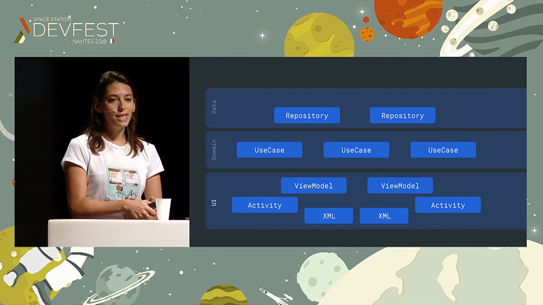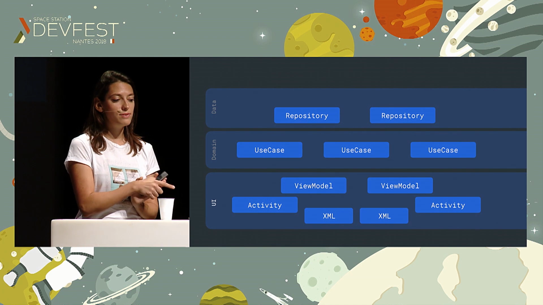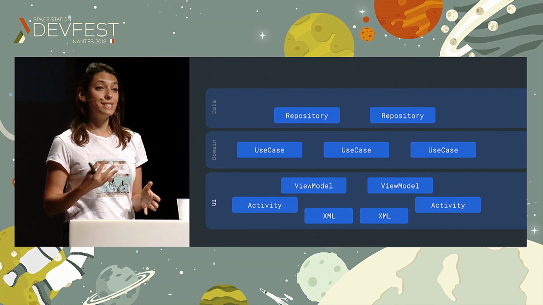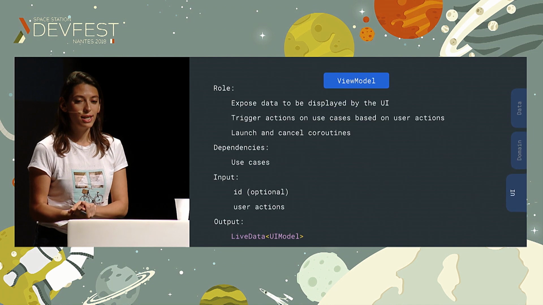OK, so we looked at the data and the domain layers. Let's see what's going on with the UI layer. So here we have view models, activities and XMLs. I also added XMLs here because we're also using data binding. So let's see the roles of every class.